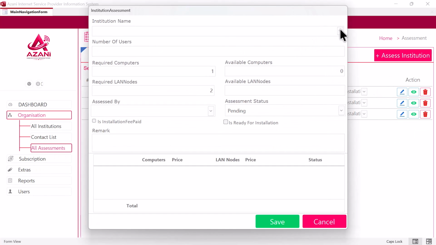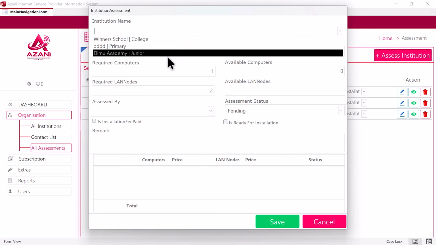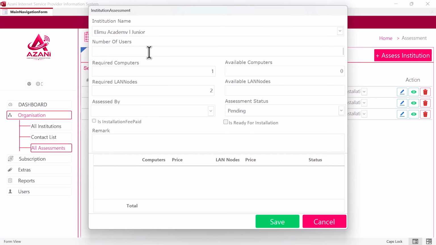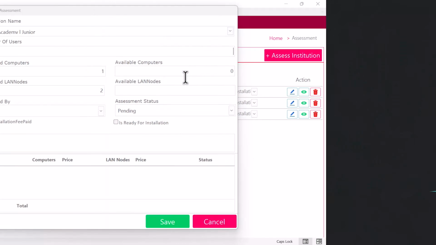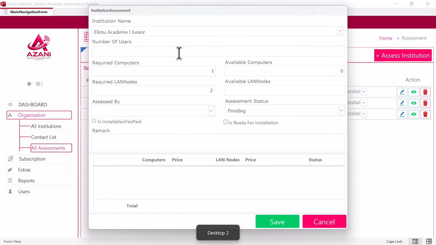So from here, you can see all the institutions that have not been assessed yet. So for our case, we are going to use the Limo Academy, and then we are going to add some information about the assessment. So the company finds out the number of users. So we need to enter the number of users. So let's say they are 20 people, because we assume the only people that are going to use this particular internet are the staff members. So let's say they are 20 people.